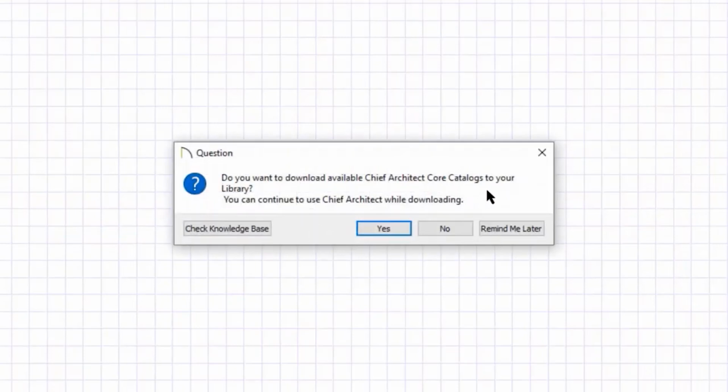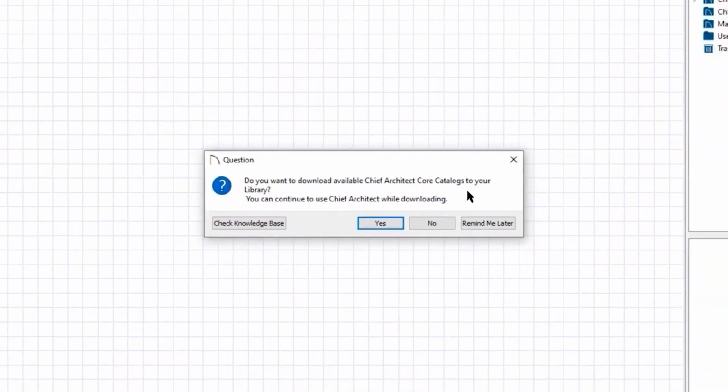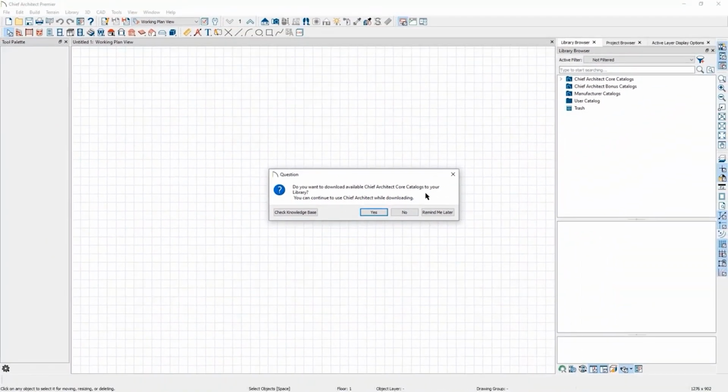When you first install Chief Architect, it'll need to download the core catalogs. This is going to be anything that we add to our plan, so this could include some materials, furniture, objects, all the things that you can add to your project are in those core catalogs. I've already downloaded them to this computer, so I'm going to say no, but if this is the first time you're launching Chief Architect, please say yes.